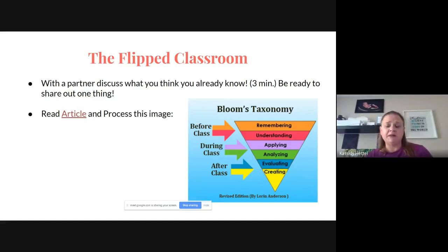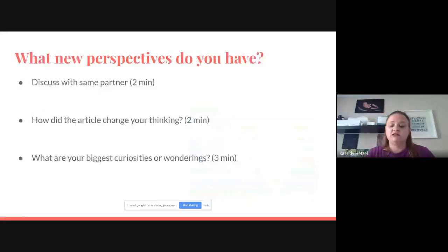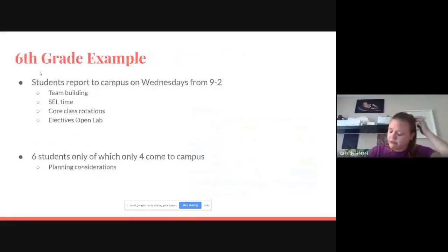But really, the flipped classroom is taking Bloom's taxonomy and taking that pyramid and flipping it. So instead of giving our kids the remembering and understanding in class, they're doing that at home before they ever get to us. Then in class, they're applying and analyzing. And after our class, they're evaluating and creating.